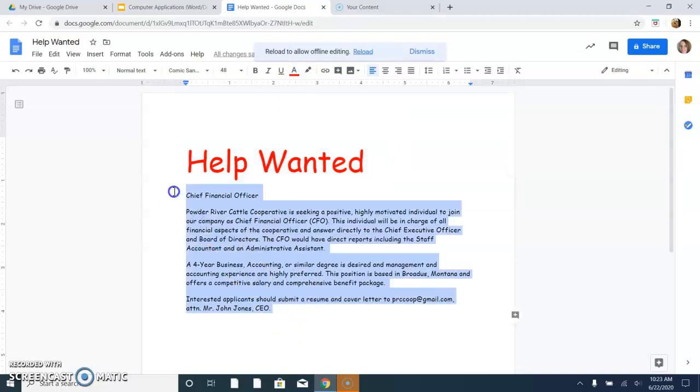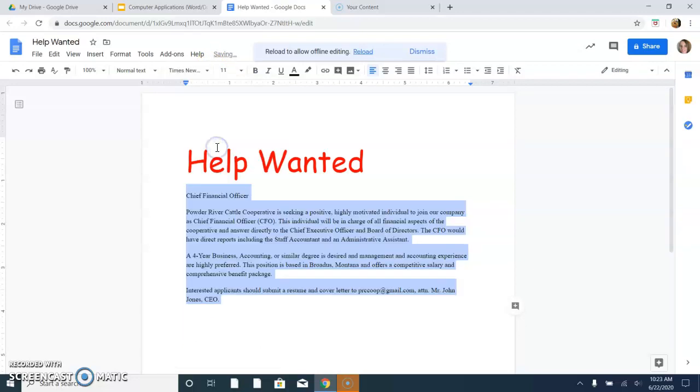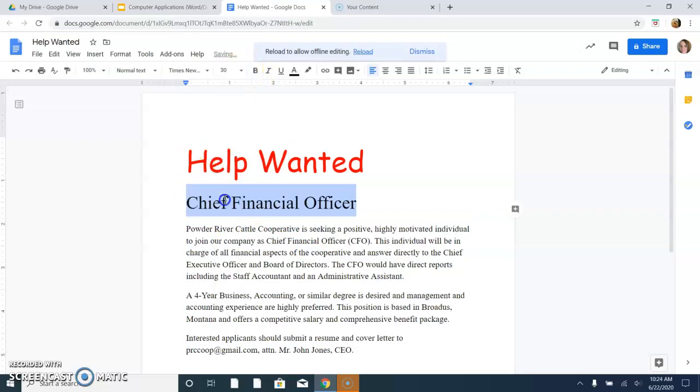And I'm not sure that this is the style of font I want for my ad, so I'm going to change it back to Times New Roman. But I am going to increase the size of my font so that it just stands out a little bit more. The help wanted, looking for the position of Chief Financial Officer, so I'm going to just make that a little bit bigger as well, and I can even bold or italicize or underline. Those are sort of your font options.